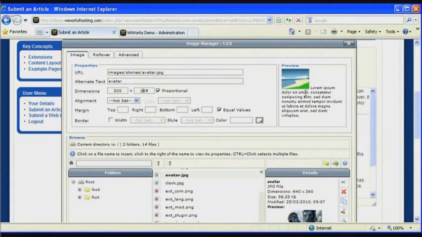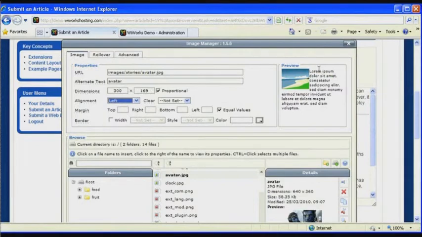Alignment, you can see a preview over here. If I were just to insert the image at this point, we may end up with a lot of blank white space, but we can use alignment to fix that problem. If we wanted the image to be on the left of the text, we could click left. In this case, let's put it on the right.